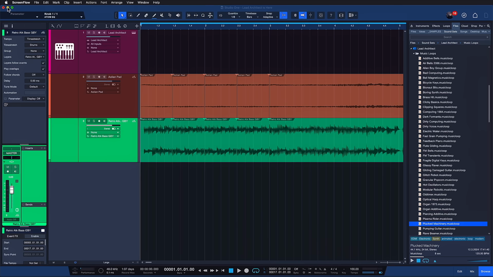So those are some of my favorite sounds of Lead Architect, and that's really just a few. There's so many awesome presets, and you don't even have to play keyboard well to get the most out of these sounds, because there's an actual music loop library with ready-to-use musical phrases that are really easy to edit that you can use as a starting point instead.